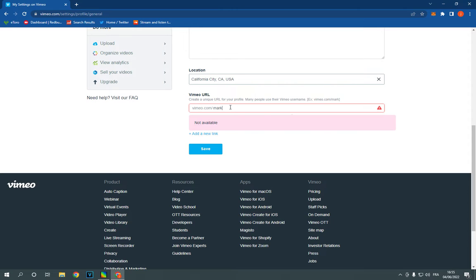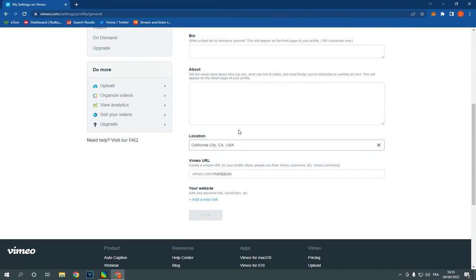Now add the URL that you want, for example Mark Jacob. Now it's available, and click save. Now I just changed my profile URL easily.